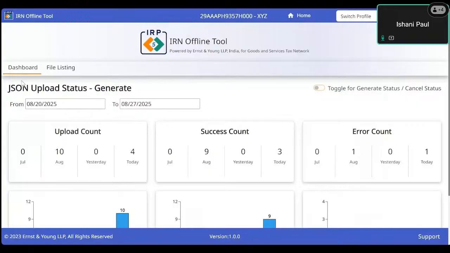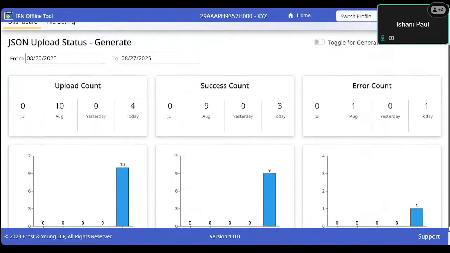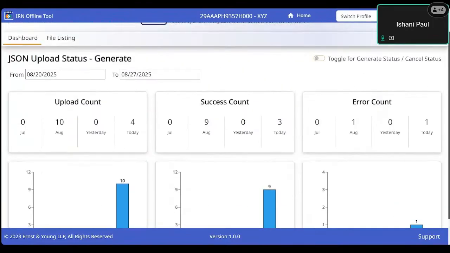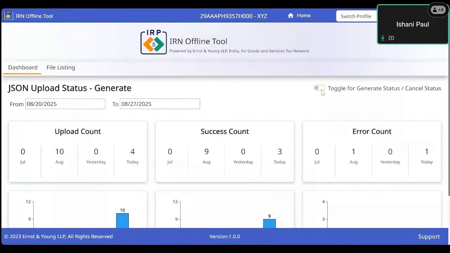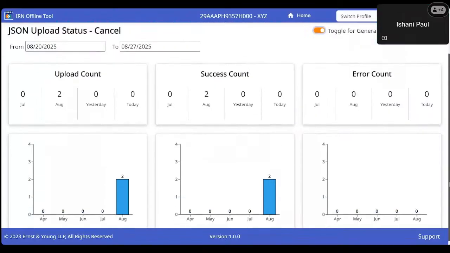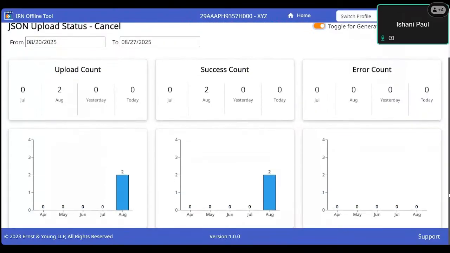On the dashboard side, you can see the upload status of the JSON coming. These are the record status: how many records got successfully uploaded, and the errored out count. This is for the generated ones. And for the ones which have been cancelled, you have to toggle to the cancel status option, where you're able to see the month-wise upload success and error count. And below that, a graph is also provided.